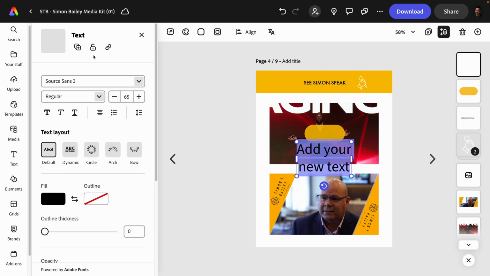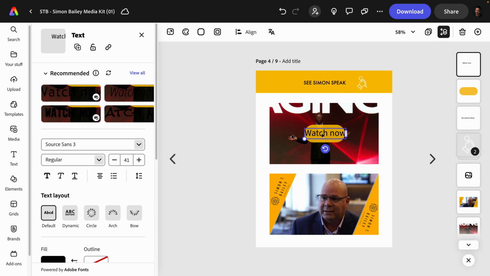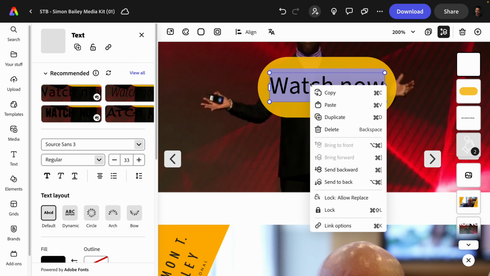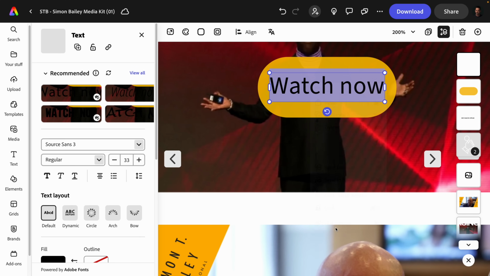And then I'm going to add a text field. We're going to say "Watch now." I'm going to drag this over top of my button. And very excitingly, in Adobe Express, we can select that text, then click link options after we right click. And here we can actually paste a URL for Simon's speaking engagement.